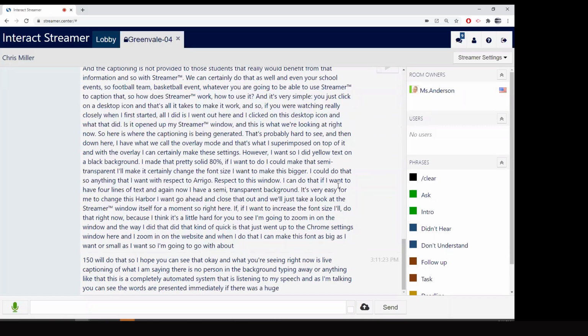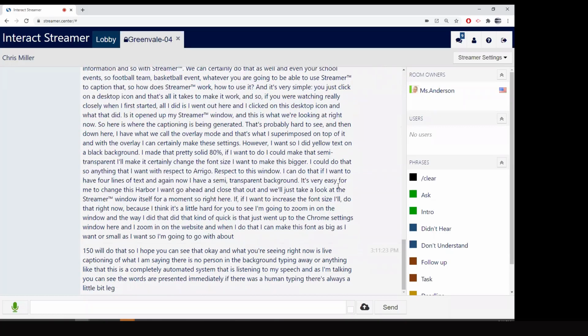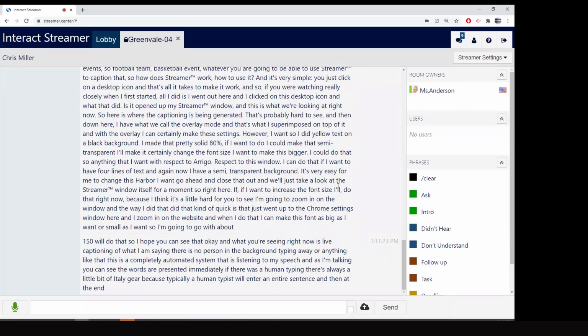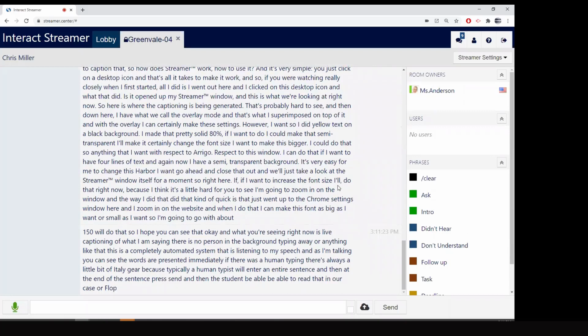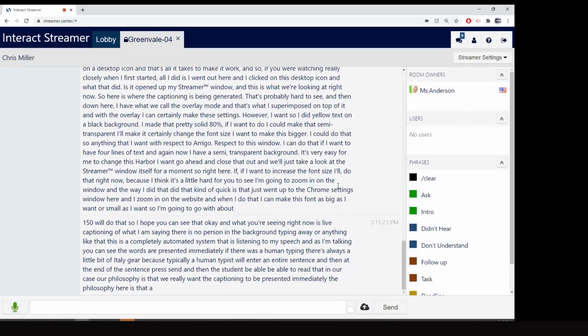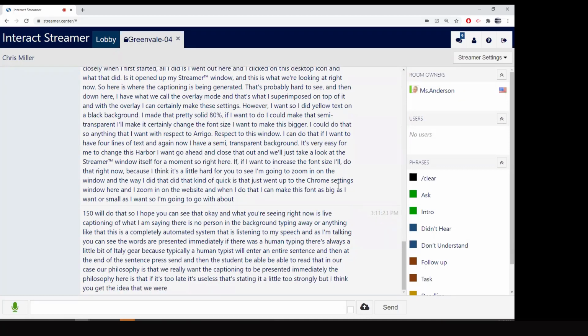If there was a human typing, there's always a little bit of a lag, because typically a human typist will enter an entire sentence, and then at the end of the sentence, press send, and then the student is able to read that. In our case, our philosophy is that we really want the captioning to be presented immediately. The philosophy here is that if it's delayed, it's useless. That's stating it a little too strongly, but I think you get the idea.